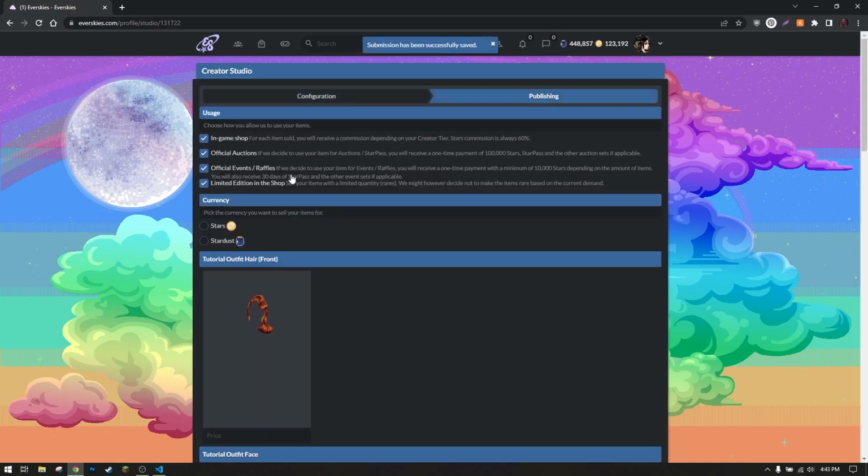In the publishing panel, you can choose what you want your set to be used for. By default, you have to leave in-game shop checked because there's no guarantee it will be limited or used in any official events. If it gets used in an auction or as a Star Pass set, you will get 100,000 cash-outable stars. If it is used for a competition or Galactic Hunt or some other type of event, it will give you 30,000 stars for a full set.